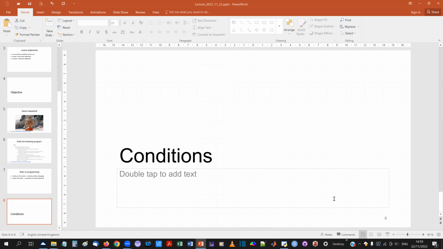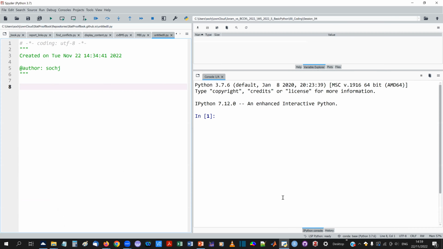So I'm going to change to Spyder right now. So this is the Spyder IDE with the editor on the left and our console on the bottom right. And before we deal with conditions and see how we can implement conditional statements, we have to talk a bit about Boolean variables.